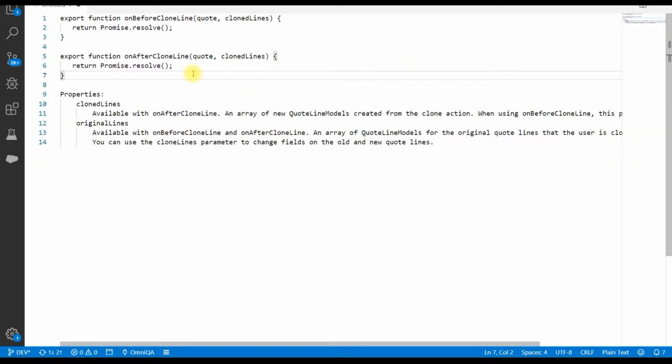By default we have two options: onBeforeCloneLine and onAfterCloneLine. They have two parameters, quote and cloneLine. Quote is the quote model, and cloneLine is the object that has two properties: cloneLine and originalLine. The cloneLine property is available only with onAfterCloneLine, and originalLine is available with both onBeforeCloneLine and onAfterCloneLine. Since we have to update that field, let's use the second method, onAfterCloneLine.